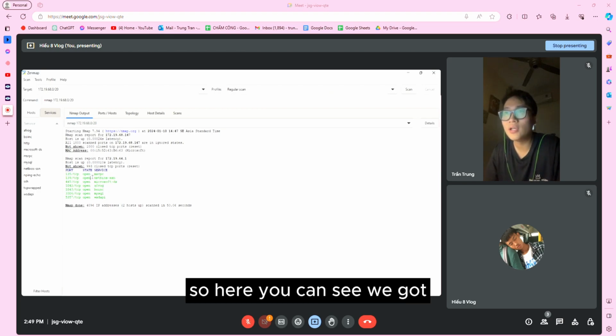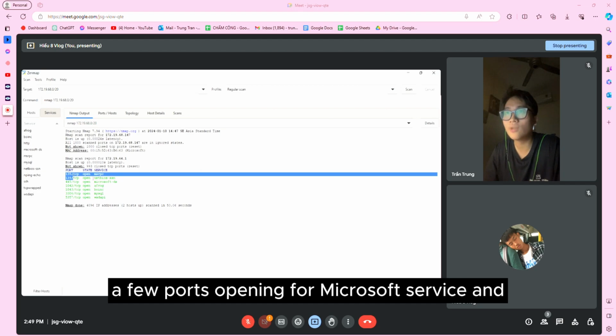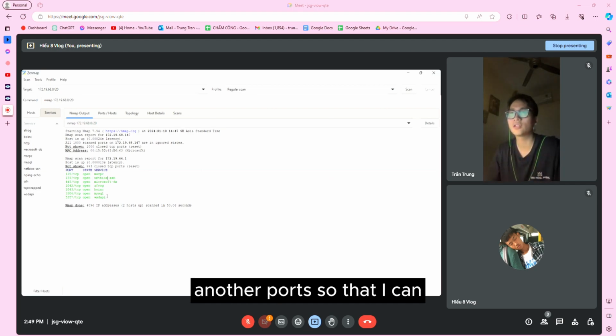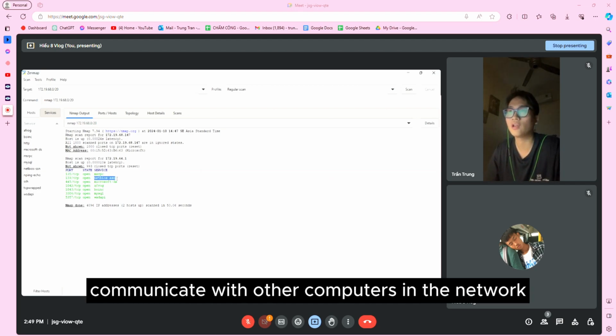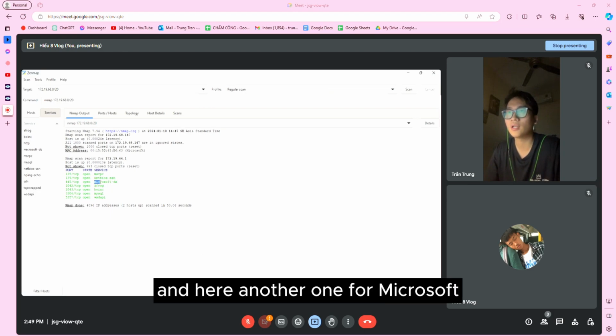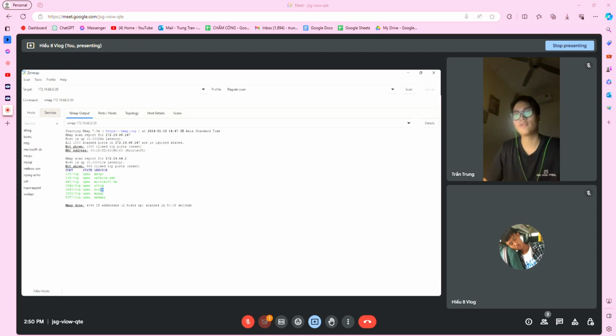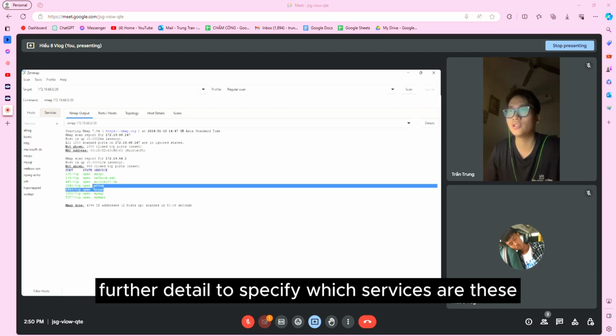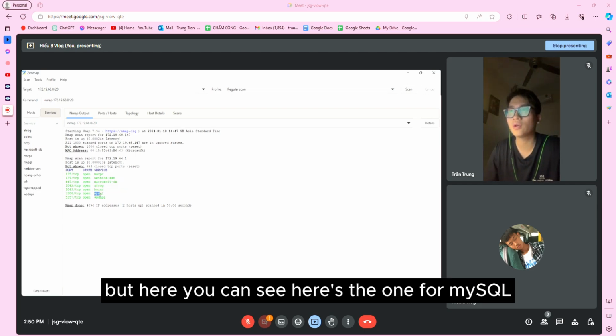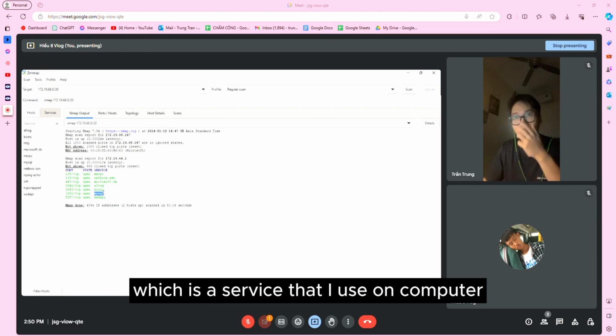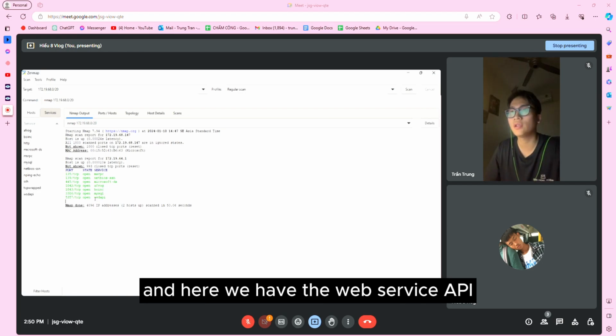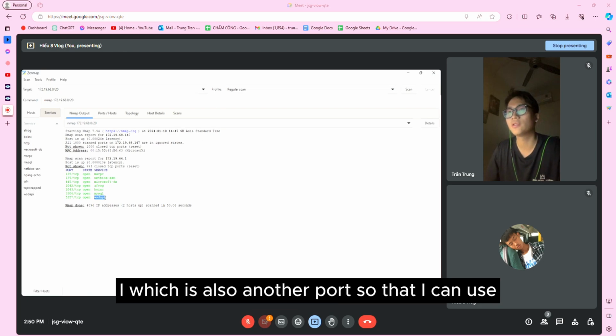So here you can see we got a few ports open for Microsoft services and ports so that I can communicate with other computers in the network. And here another one for Microsoft. I think it would take further detail to specify which services these are. But here you can see the one for MySQL, which is a service that I use on my computer. And here we have the web service API, which is also another port so that I can use the internet.